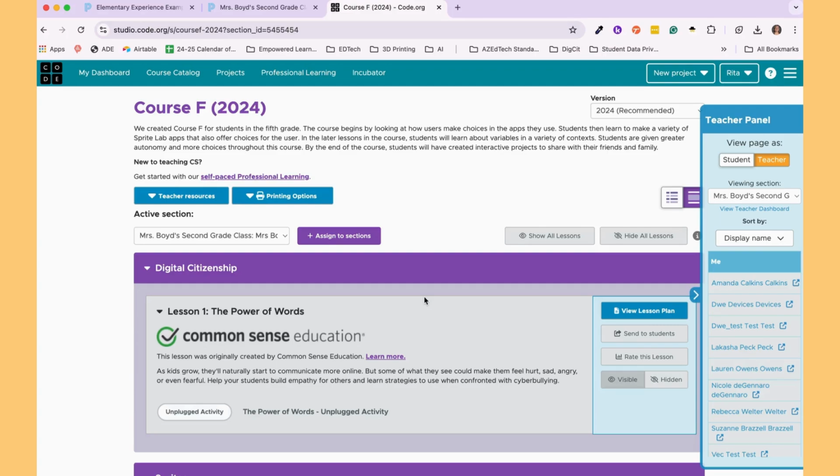There are a lot of connections to the EdTech standards, the computer science standards, but also cross-curricular standards that relate to STEM or other disciplines.